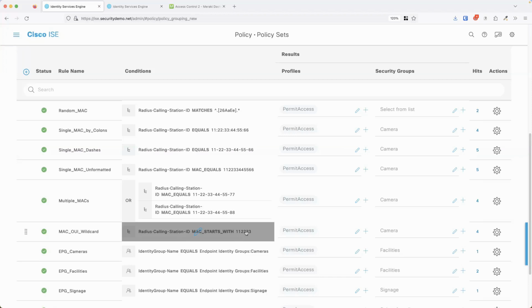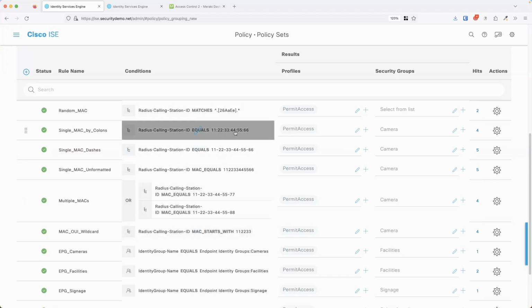So we're able to go ahead and apply policy to these things and not have to worry about whether we get the colons right, or if it goes in on one network device and it sends colon separated MAC addresses, and a different network device sends hyphen separated MAC addresses, or maybe no separators.